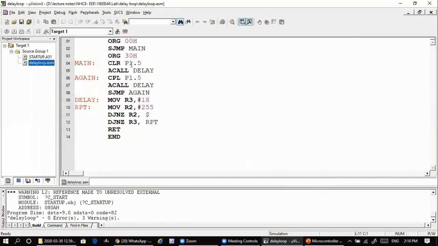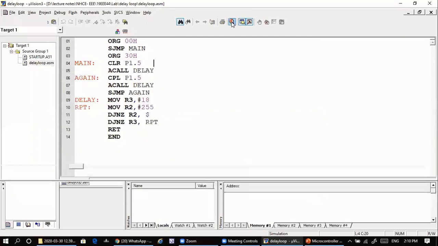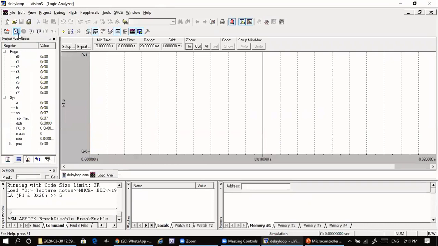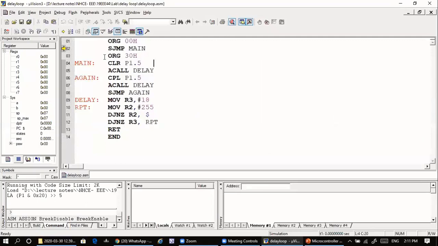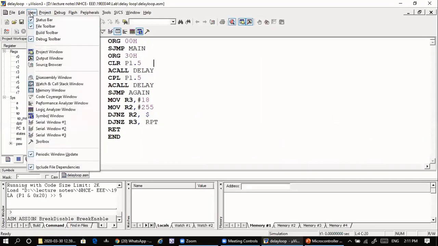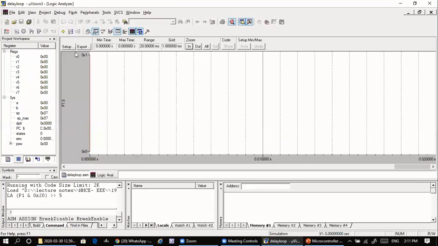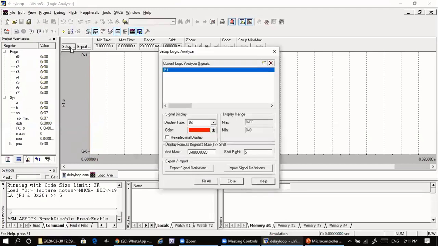After doing that, you can see that we are generating our square wave on the P1.5 pin. So start your debug session here, and click OK. After clicking OK, particularly for checking this type of program, we use another window called the Logic Analyzer window, which you can enable from the View menu. Select the Logic Analyzer window, and here there is a Setup tab. Click on the Setup tab.